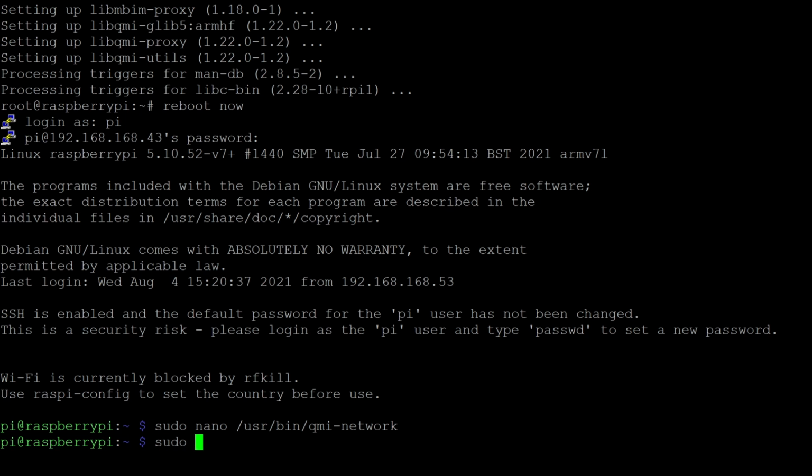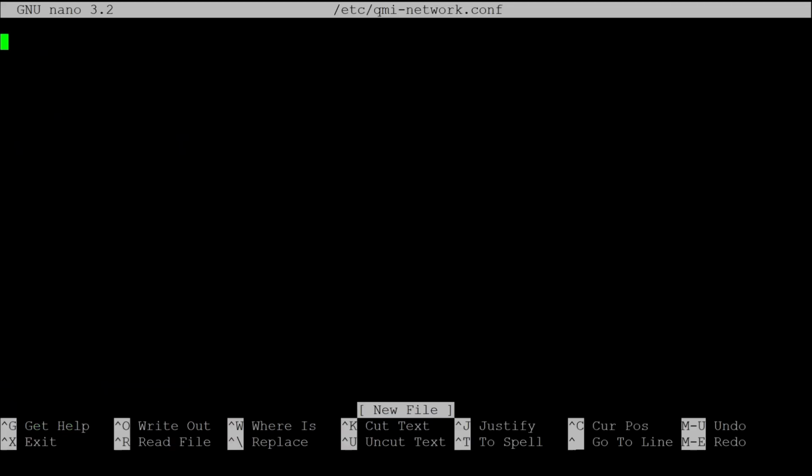Run sudo nano /etc/qmi-network.conf. In this new file, we now need to enter our APN information, and this depends on your service provider, and this can easily be found out by just googling APN followed by the name of your service provider.